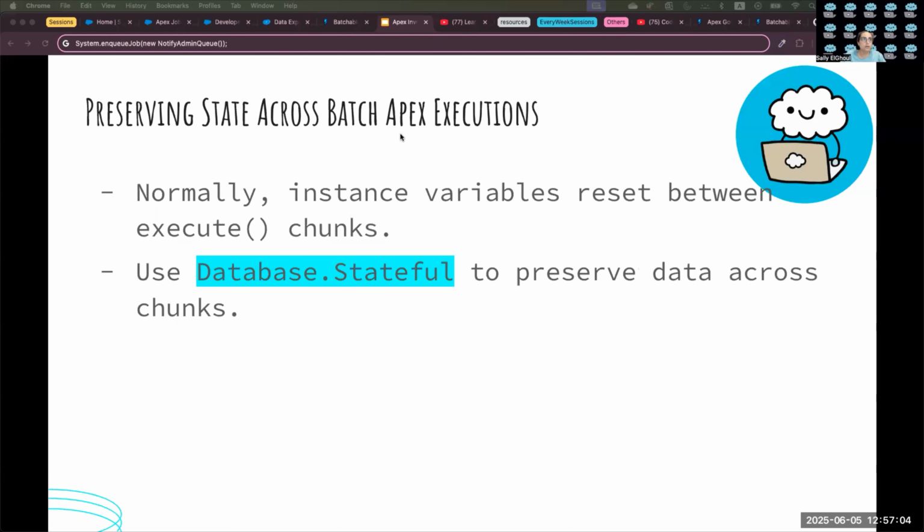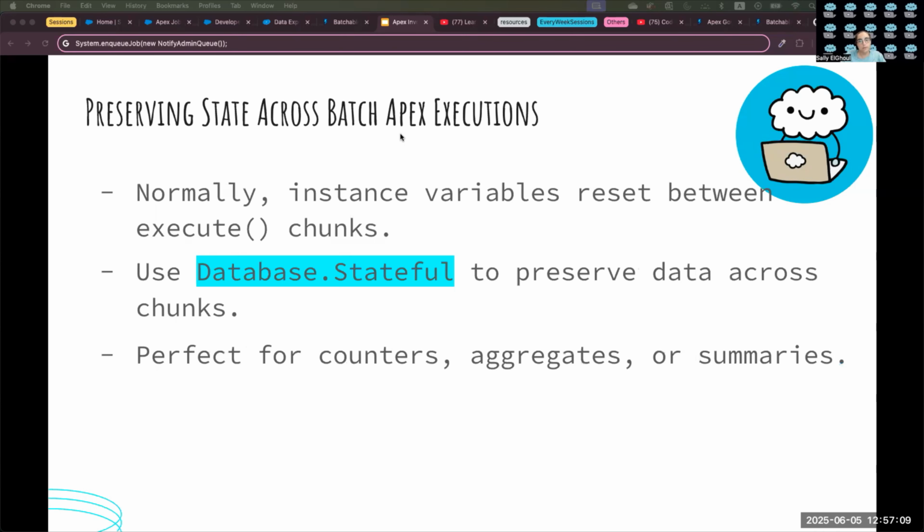Here you can use Database.Stateful to preserve data across chunks. It's a special type of interface, and it can help preserve the values across different executions. It's perfect for counters like the one we did in our example. You can use it to aggregate values and give a summary at the end, like this is the number of records we were able to update, and those are the numbers of records we failed to update. It can help you have a summary or a counter if needed.